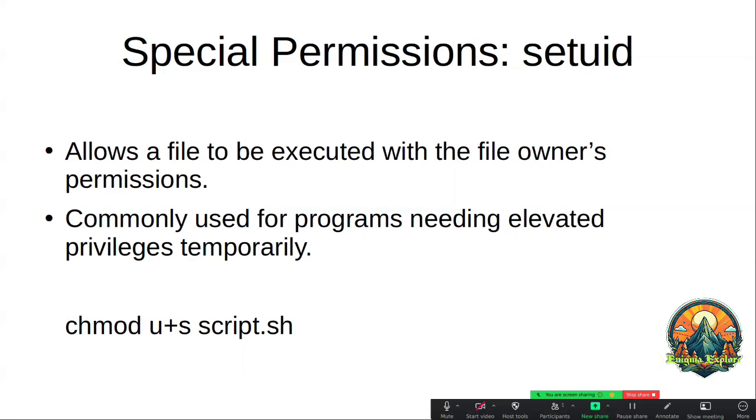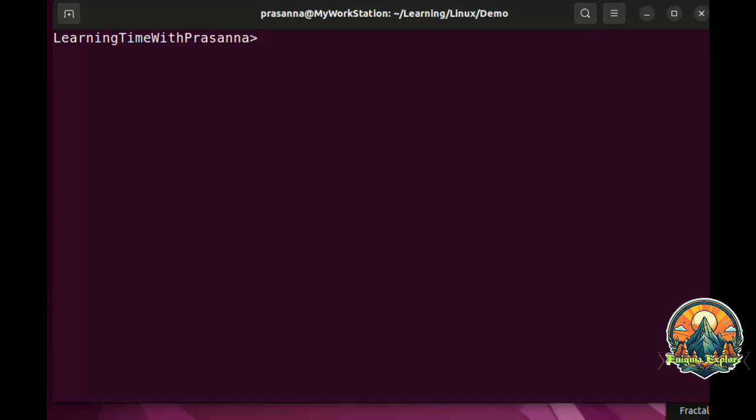A common example is the passwd command. This program modifies the passwd file in the etc folder, which stores user account information. Since regular users don't have permission to modify this file, the setuid bit is set on passwd, allowing it to run with root privileges when needed. You can set the setuid bit on a file by running chmod u plus s then the file name.